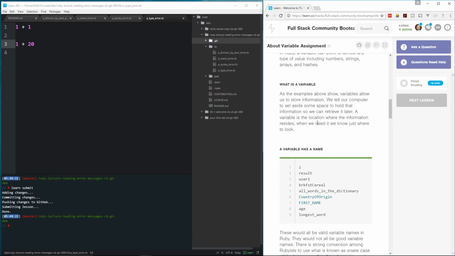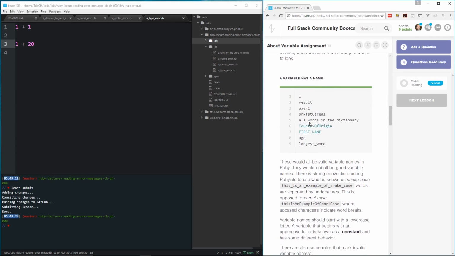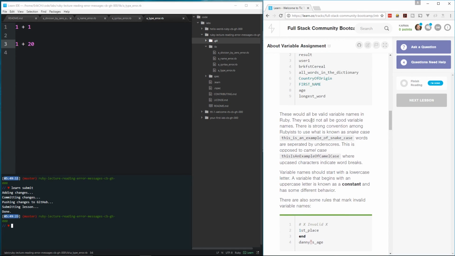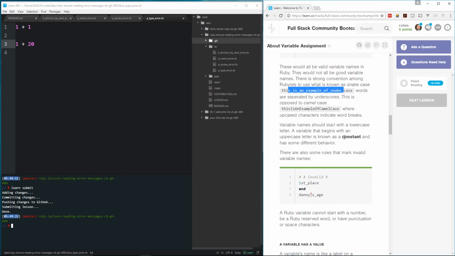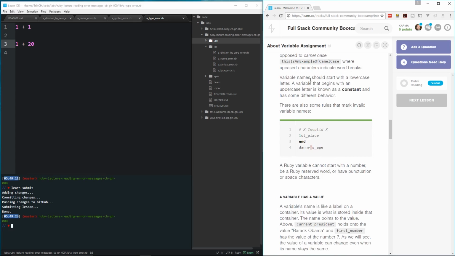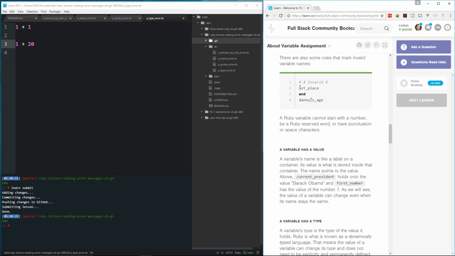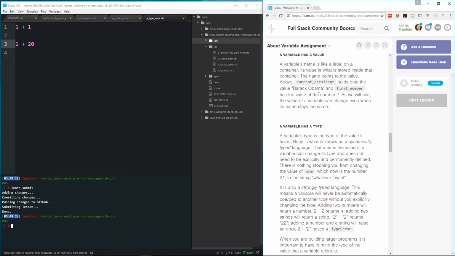And then it tells you what types of variables we have, and it prefers snake case, which is that underscore. So if you have something that's 2 words, you'd want to put an underscore instead of camel case. And variables should start with a lowercase letter. If it starts with an uppercase letter, it's known as a constant. It has different behavior. So don't put numbers or apostrophes in your variable names.